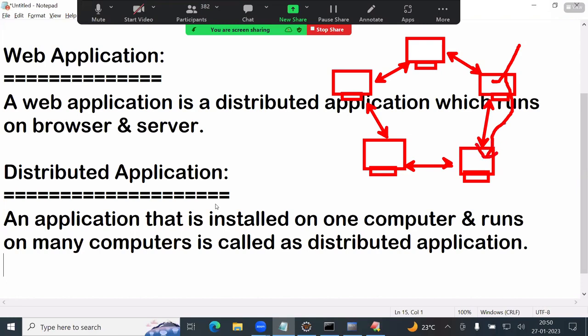It is called distributed. It is not possible to access worldwide, but still it is called distributed. So distributed applications will also be of 2 types: network applications and internet applications. Both are distributed. Network is only LAN, within a network. Internet is worldwide, any network.